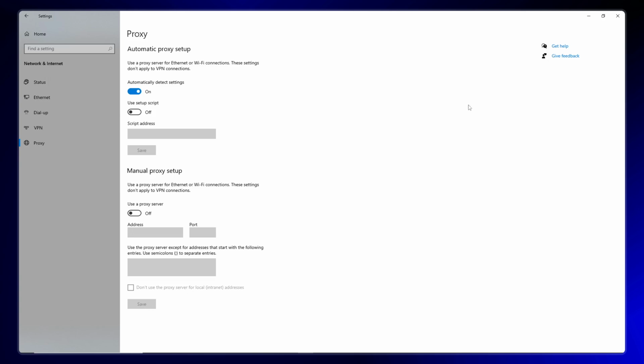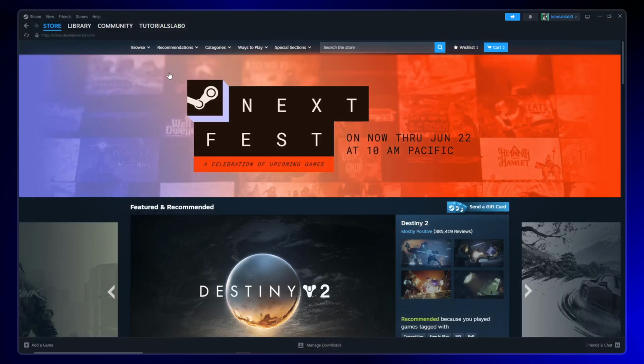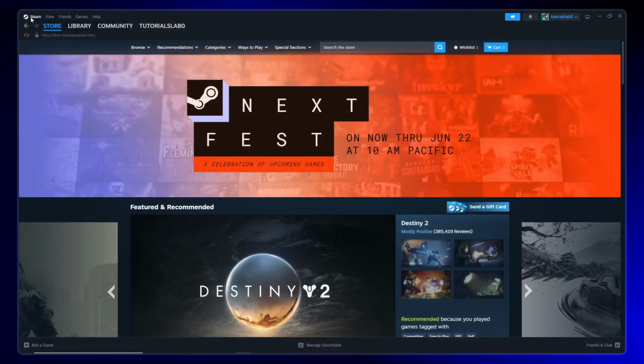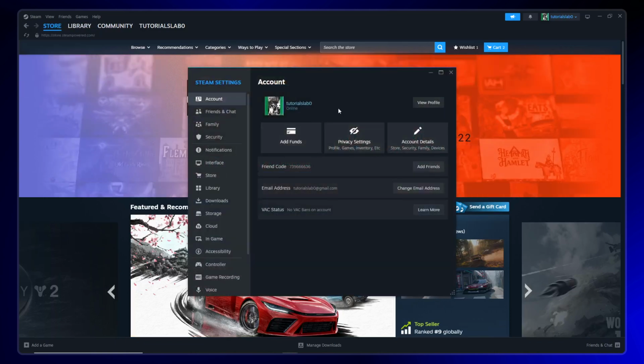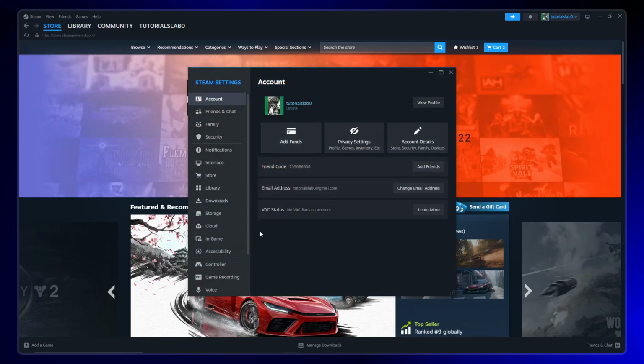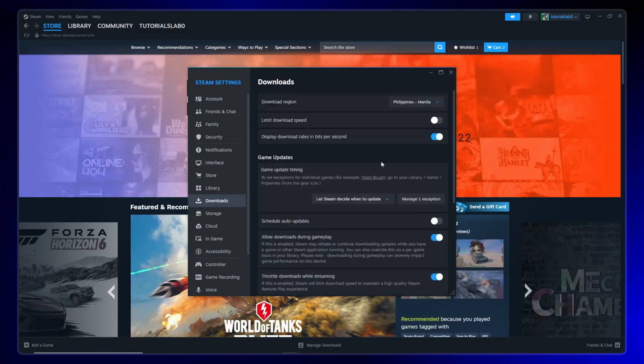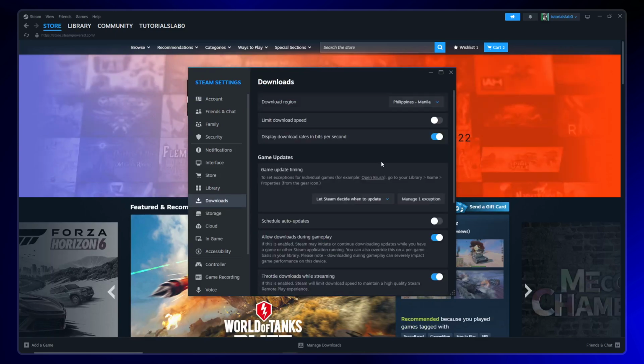Now, open your Steam application. Once Steam launches, look at the upper left corner and click on Steam, then select Settings from the drop-down menu. This will open Steam's configuration panel. In the left panel of the settings window, click on Downloads. This section manages how Steam handles game downloads and cache storage.